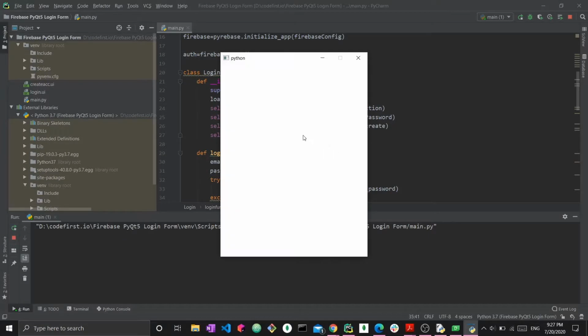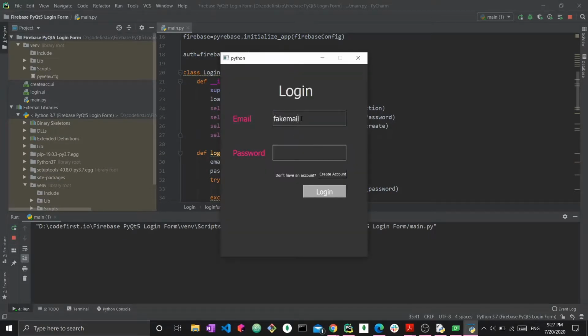All right, and now I'm just going to do the same thing but actually type in a wrong password. So I'm going to type fakemail@mail.com. So this is the one we're using for this demo, and then I'm just going to type in a random password, so like pretty much anything, login, and it's a fake email or password, so it's invalid.